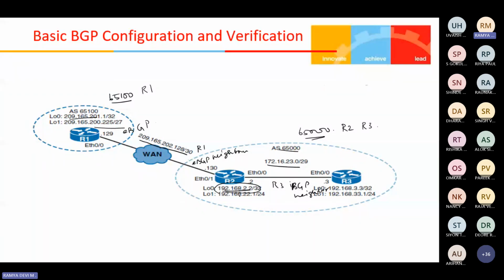192.168.2.2/32, and also 192.168.22.1/24. So how will R3 be advertising? R3 will advertise with the help of these two things. For verification, we'll be using commands like show ip bgp summary. In order to check the neighbor states, we'll be using this. And also show ip bgp. It is used to confirm the routes which are being received and which are being advertised. For that, we'll be using this command.